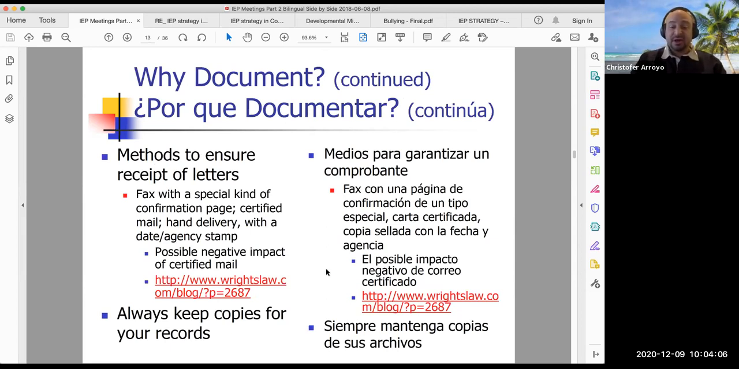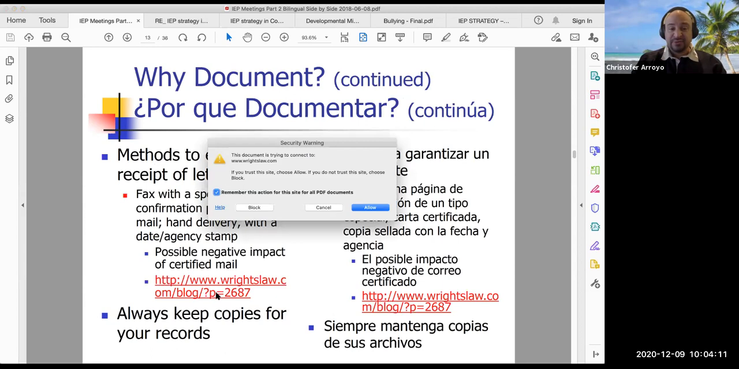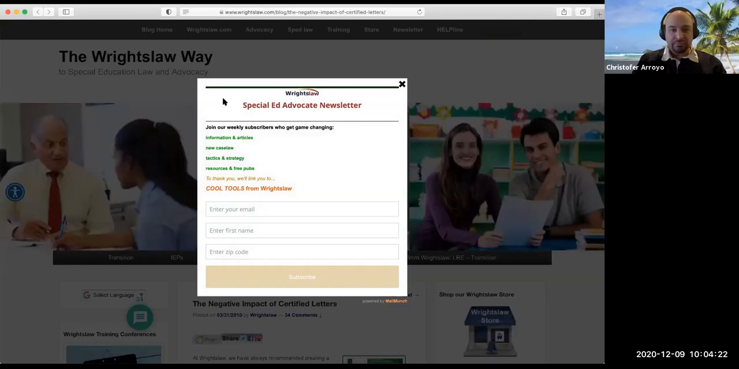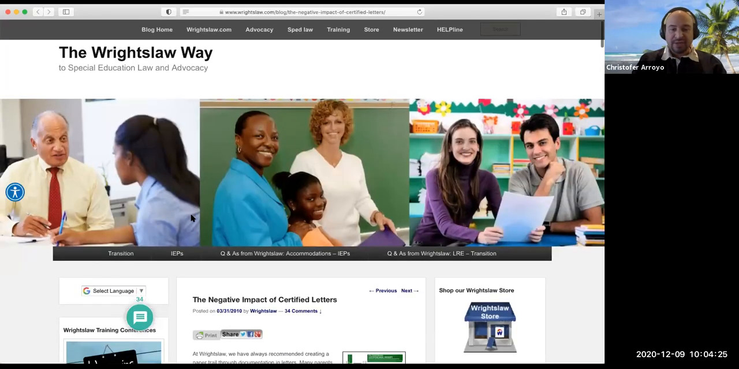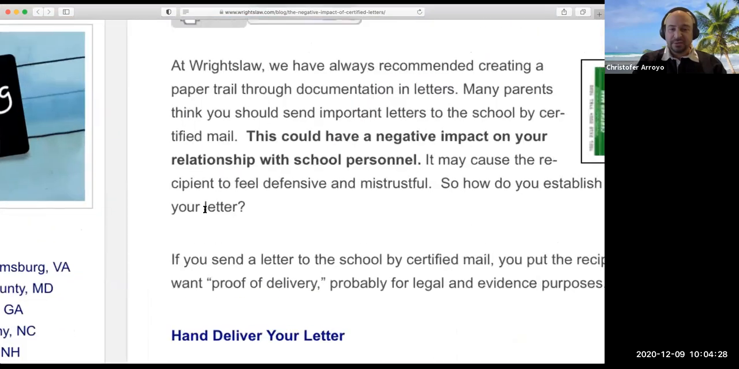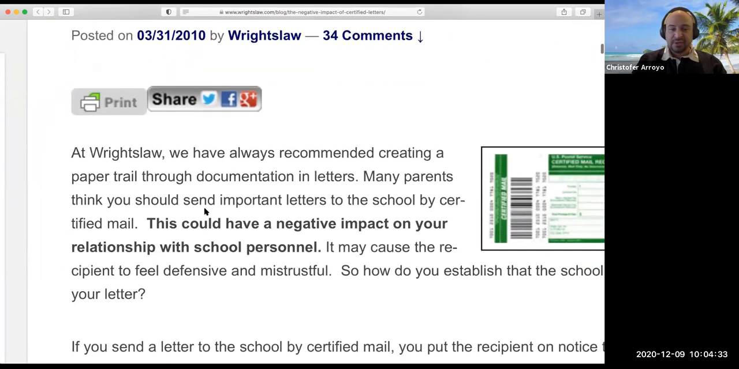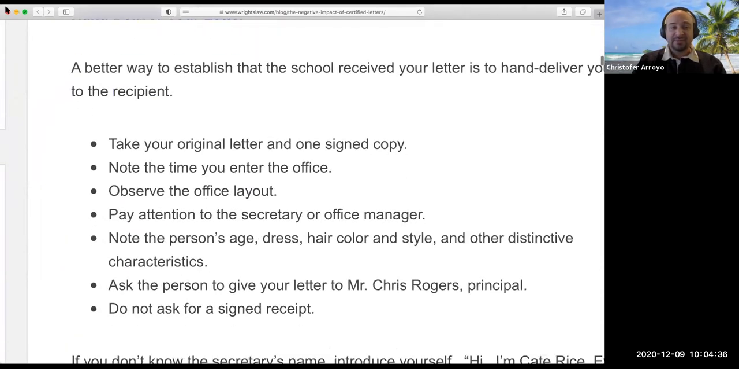Here's a link to the article about the possible negative impact of certified mail. If you click this link, you will find that. Here, let me stop my sharing and change my screen share over to the article itself. And so right here, you've got an article, The Negative Impact of Certified Letters. They talk about what that negative impact may be and how to work around it. It can be a very helpful article.